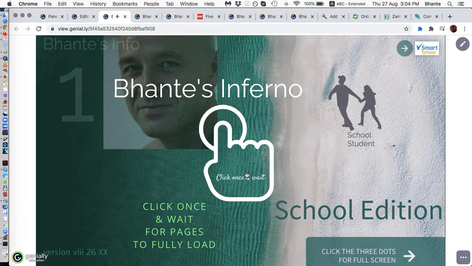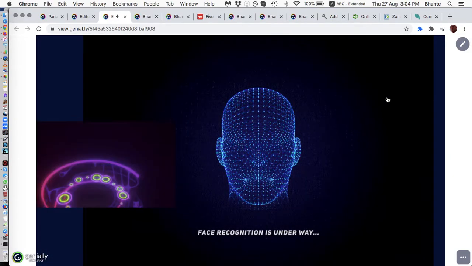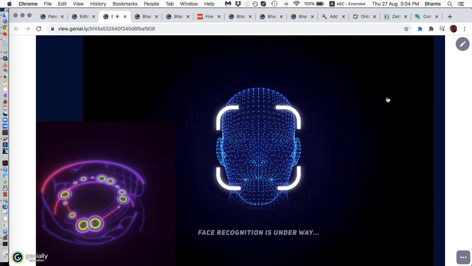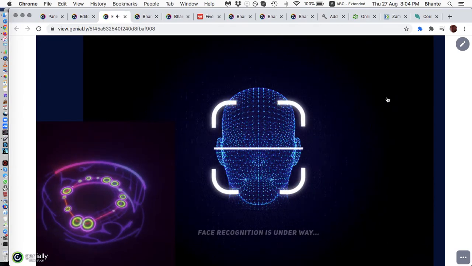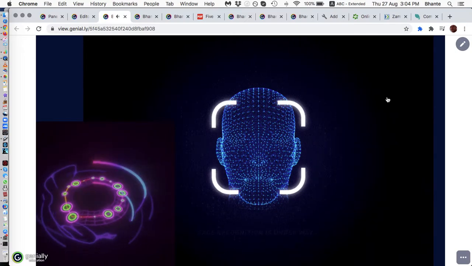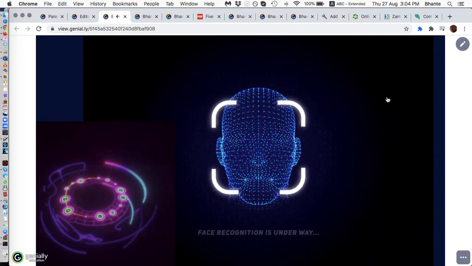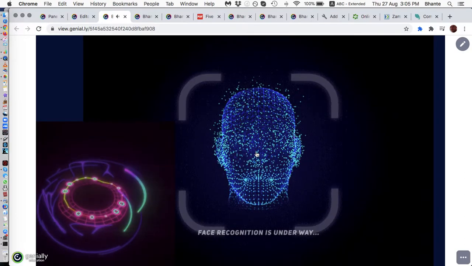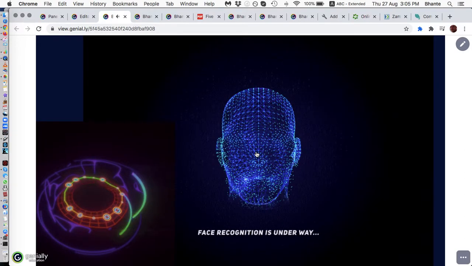So, sound effects add a lot more interest and dimensions to it. You're going to find a lot of these face recognition and thumb recognition. They're just for fun. Don't take them seriously. It's just to add a little bit of fun to the lesson. It's not really recognizing your face.